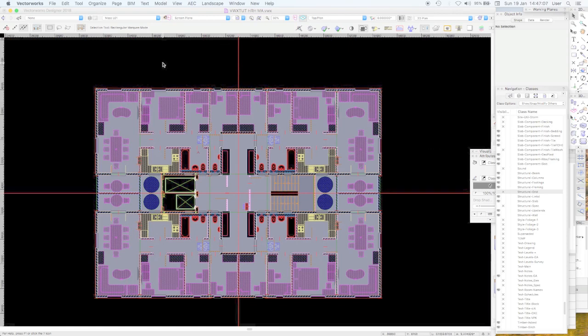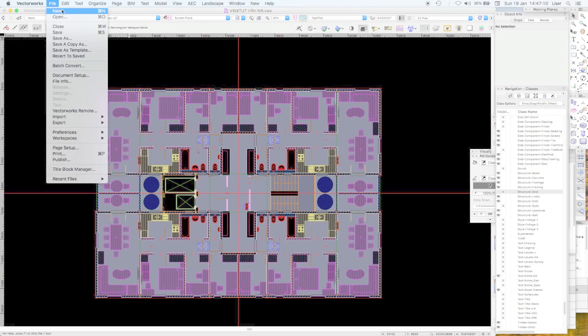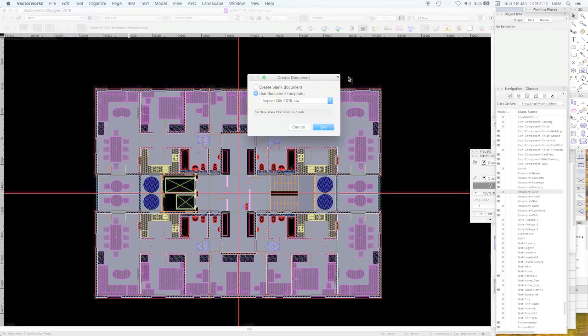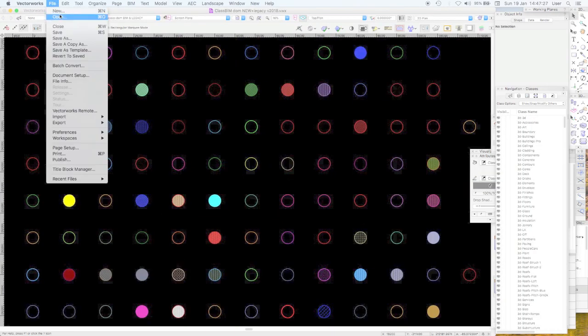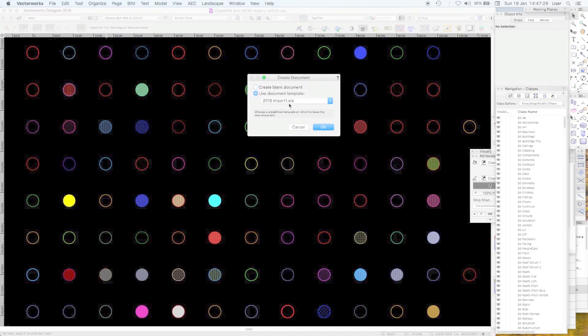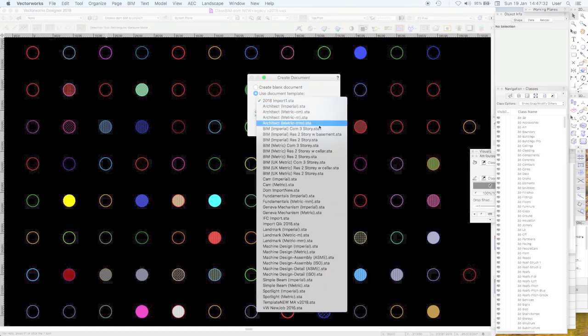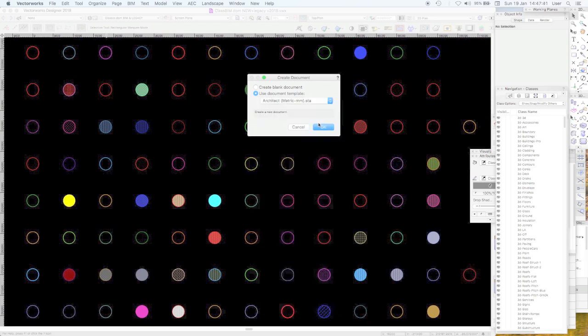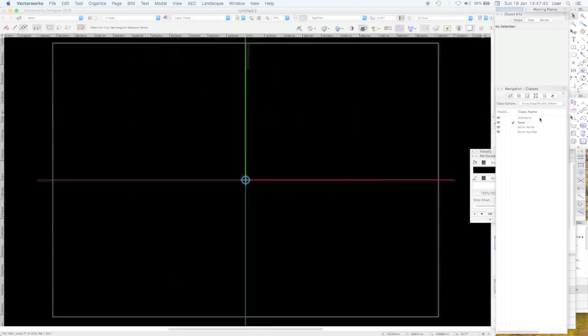Anyway, you can see that if you really want to start a new drawing from a blank document, use a template, start a new one, use a template, and here we go. Here are the built-in Vectorworks stationery documents. Architect metric millimeters. Have a look at that. You open it, and the classes it brings in. Okay, it brings in, oh, it didn't bring in terribly much, does it? But at least they're in English.